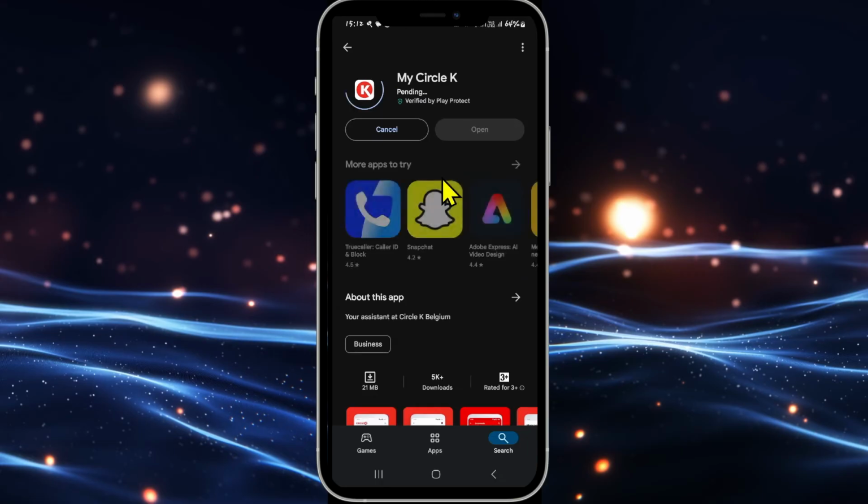Tap on the install button and this will begin the download and installation of the Circle K application on your device. Just wait for a while until the installation is completed. And when you see the open button, you can tap on it to open up the app.